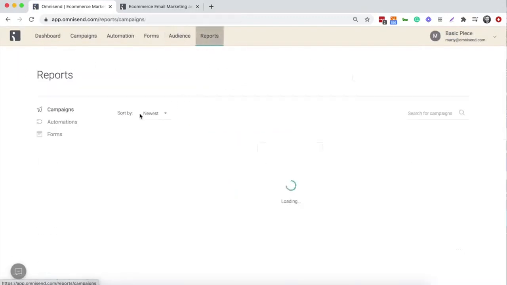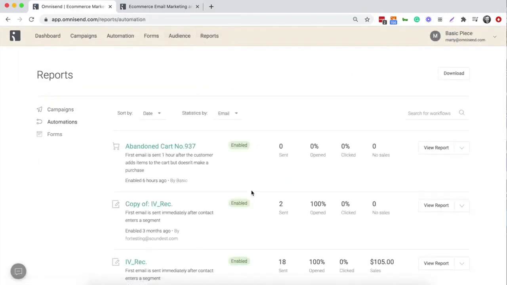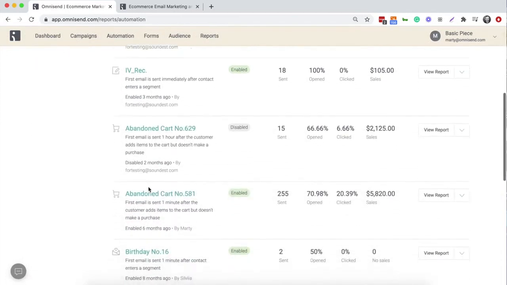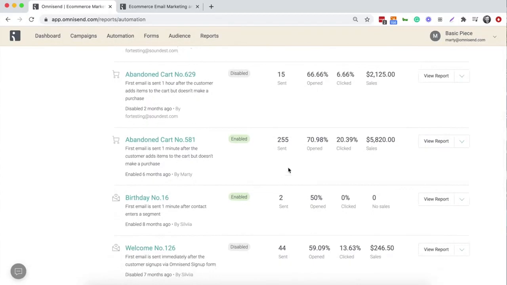The last part of reporting will also show you very similar information, but specifically for your automations. So you can see of all these automations I have enabled right now, we'll show you the stats. So you can see, for example, in that abandoned cart workflow, I've sent it to this many people. The open rates look very good, click rates, sales.